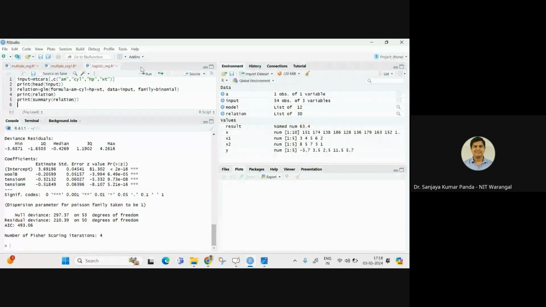Yes, there is a question: what is AIC? AIC is another measure. AIC is 495 here.